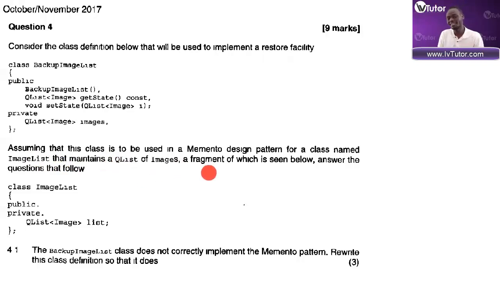And for you to implement the Memento design pattern, a class has been introduced called backup image list. It even has the word backup in it. So you've got every clue that you need to identify this is the Memento. I mean, you cannot have an originator called backup, because the originator is the one that you need to back up, right? And let's say you're still confused about which one is the memento, which one is the originator.